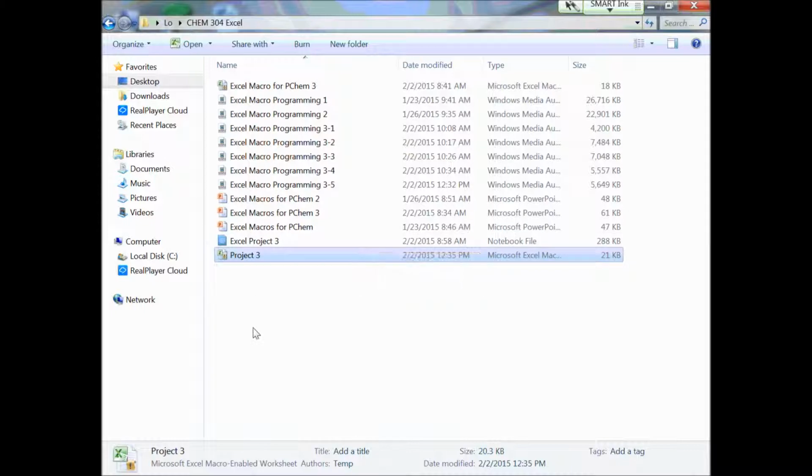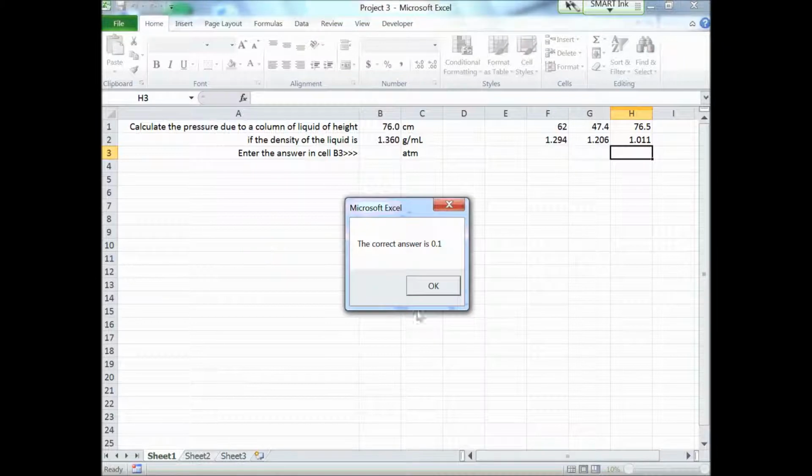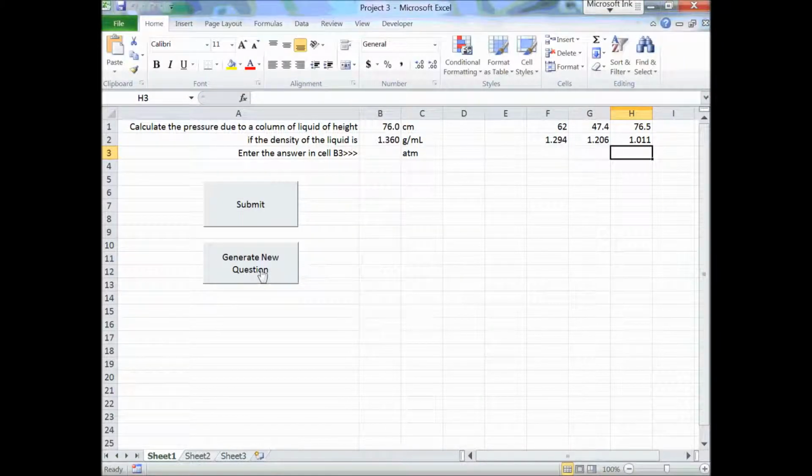Okay, and now let's run this program again. When I generate my new question, it's 56.3 this time. It's not 62 anymore. So let's type that in. 56.3, 1.250. Generate a new question. It's now 64.0 and 1.305. Generate a new question. It's now going to be 79.1 and 0.994. Okay, let's save that. Let's see if we get the same sequence next time.